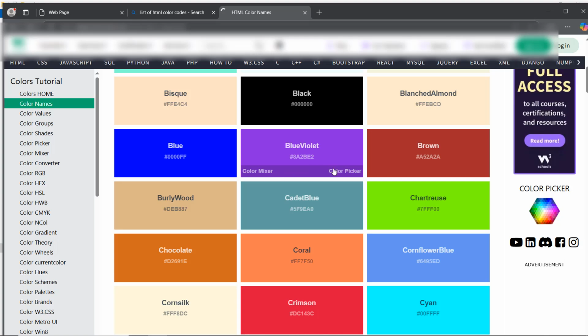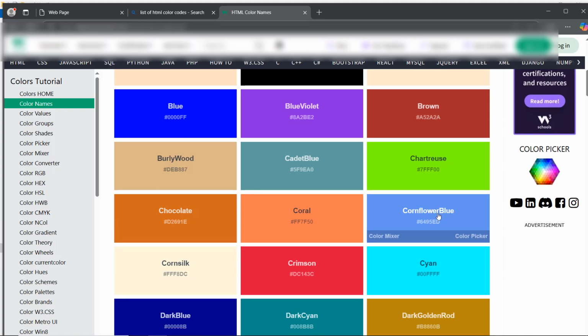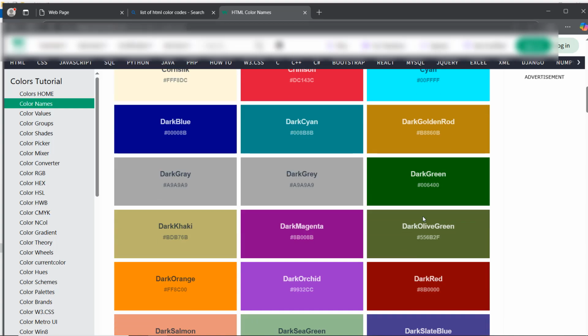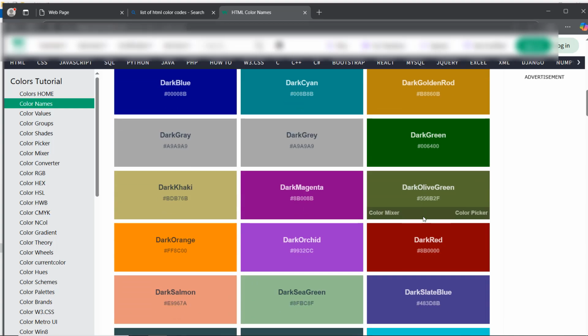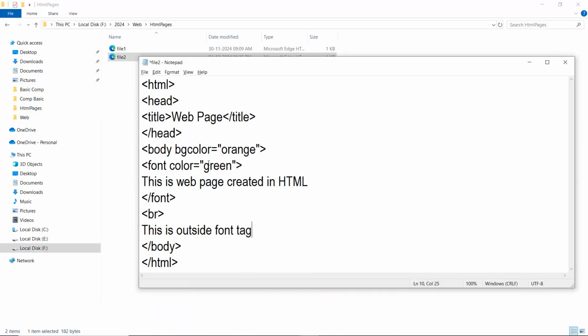Here you can see that every color has some code. Suppose here we want this code #7FFF00, or take any other color. Suppose we want this color, this is not a standard color. Then #9932CC. Let us use this code. #9932CC.